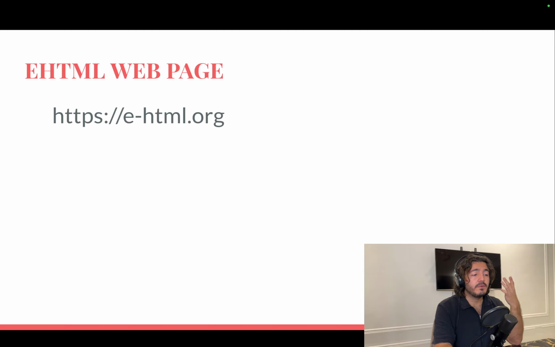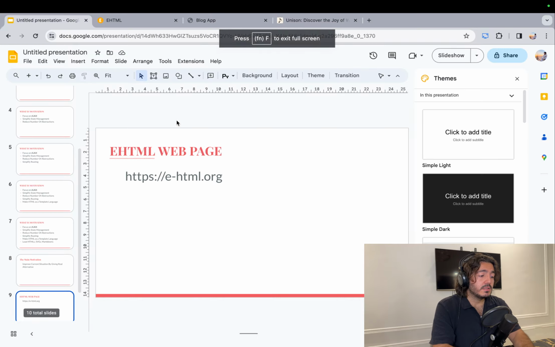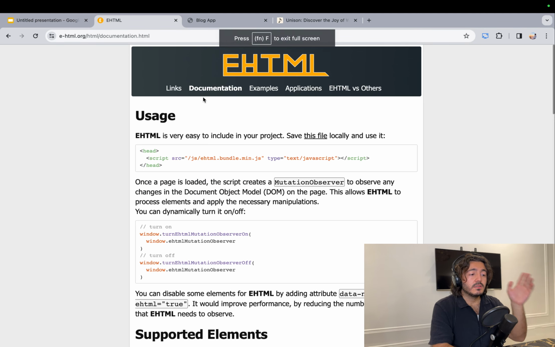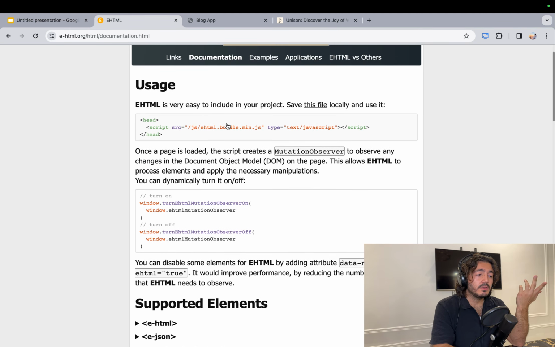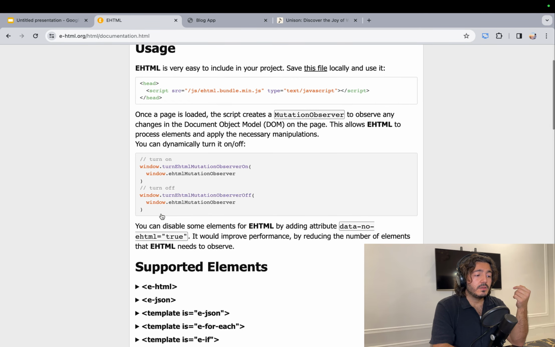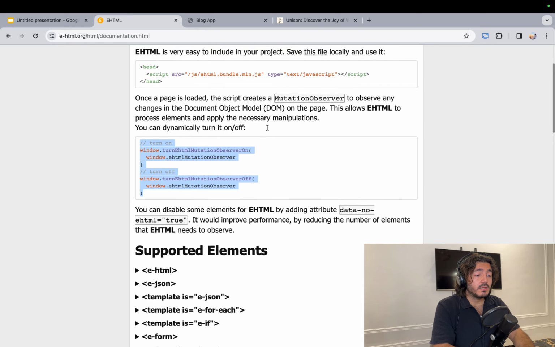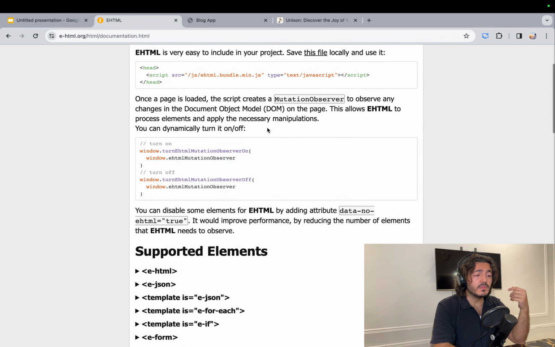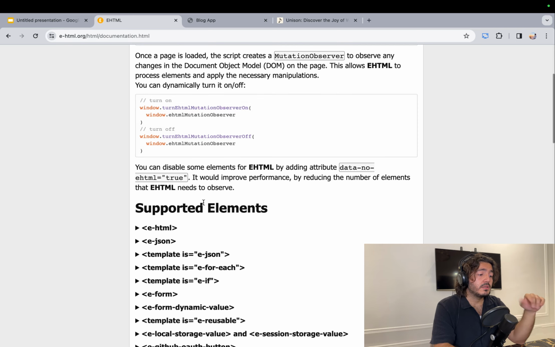There is also an EHTML webpage. You can learn a lot more on this website, so let's take a look. There is documentation where you can read about how to use this tool. It's quite easy. You just include the script in the head. There is also an opportunity to turn on and turn off the mutation observer that's been created in the document itself. So it's quite neat. You can turn it off when you don't actually need this tool, which will dramatically improve performance, and turn it on when it's needed.